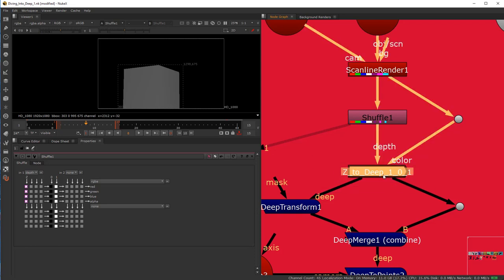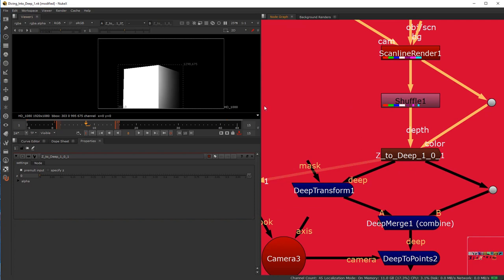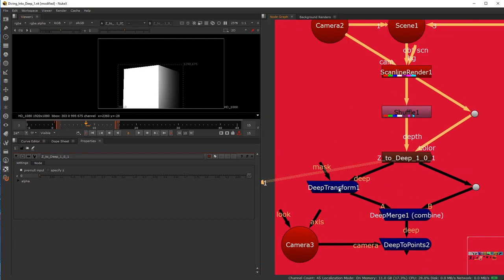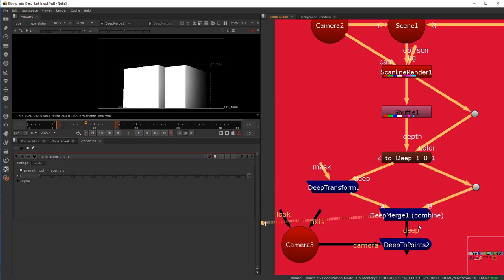Again, this is a plugin. And the Z to Deep, I currently have this pretty much where it's at. If I take a look at it, I have the Z to Deep, and I go to the combine. I did an offset transformation of this one, and then I merge the two together.